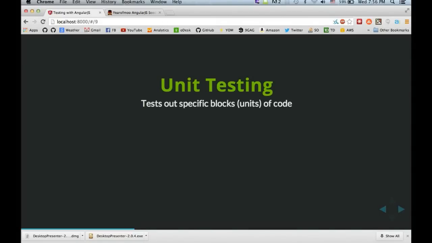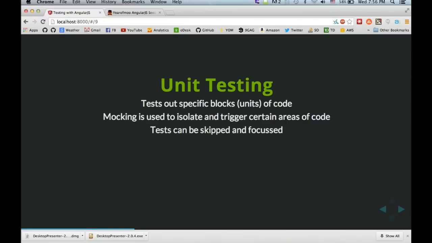So unit testing. You can block out specific blocks of code using various techniques. Mocking, for one, lets you make a fake object, which you can sort of put in the middle of your code so you can get the responses out that you need. You can skip and focus tests. You can debug directly within your test. This is a really cool tool, so I'm going to show you how to do this.